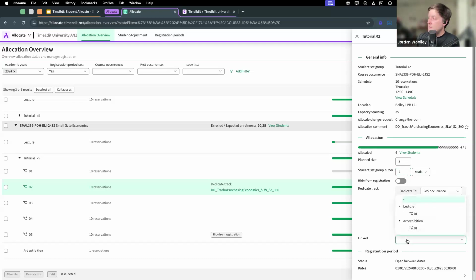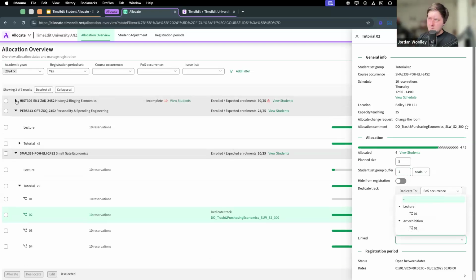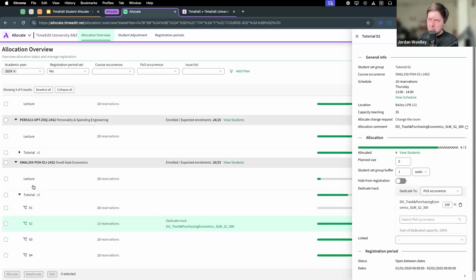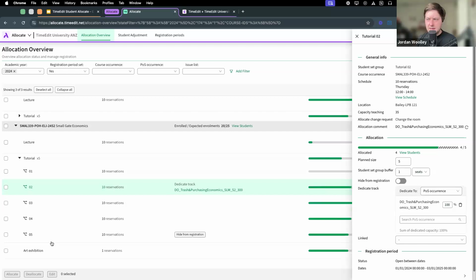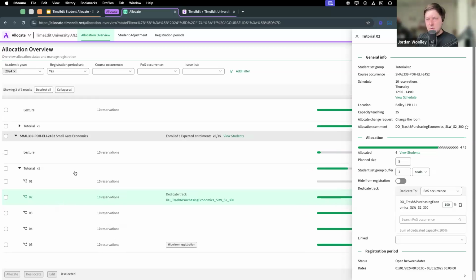There is also a piece here called linked tracks. Now, linked tracks is really useful if you want to create a specific set of choices for students. For example, in Small 339, it's not super useful because we've got a lecture, 5 different tutorials, and we've only got 1 option for the art exhibition. So no matter which tutorial they go to, they all go to the same lecture.